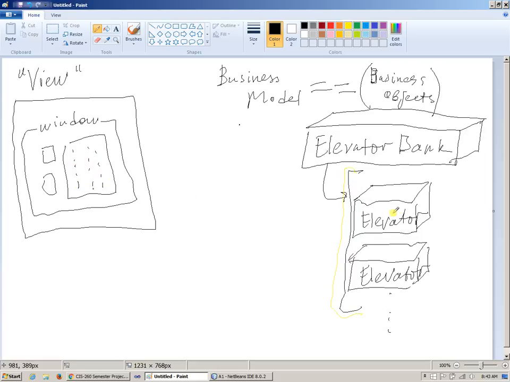So these elevators here are objects in memory which contain data. Like, what floor am I on? What state am I in? What is my speed? How many miles did I travel? Whatever it wants to keep track of, its entire state. But eventually, when we say we want to view this, this object somehow has to be able to visualize itself somewhere here.